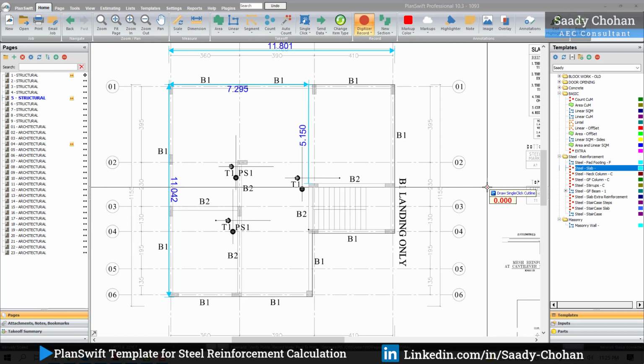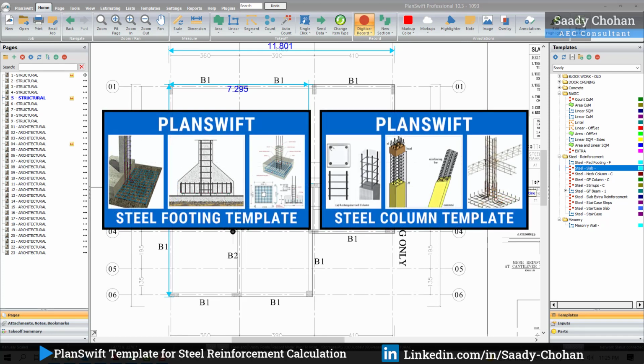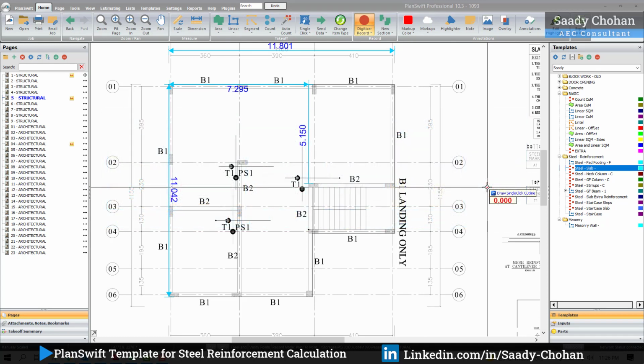In previous videos, I have shown you how to measure the quantities for steel reinforcement by creating a few templates. Two examples are already available on my channel for the footing and for the column. And today we're going to focus on slab steel reinforcement calculation. It's very easy by having a template of PlanSwift. There are many ways. I'm going to focus on one way by giving a basic example.